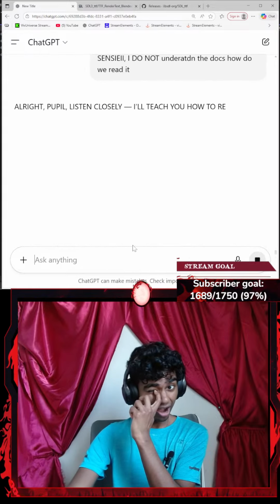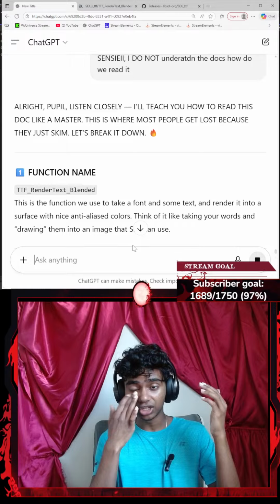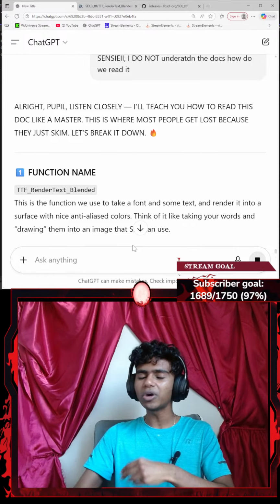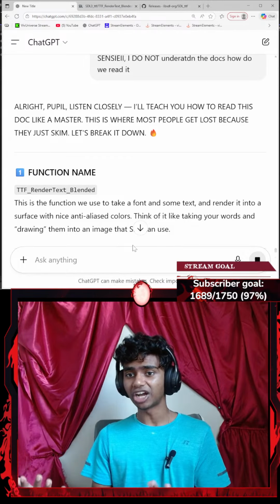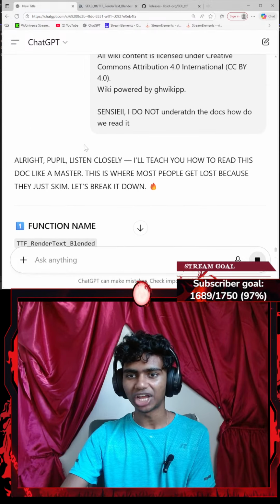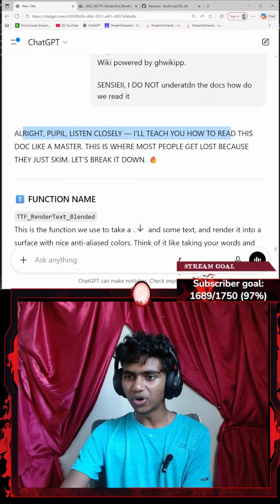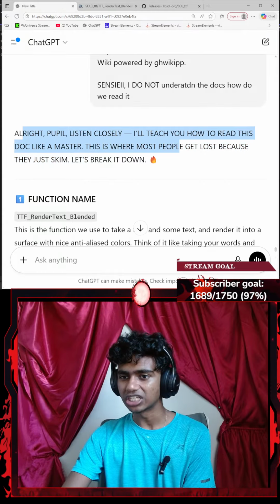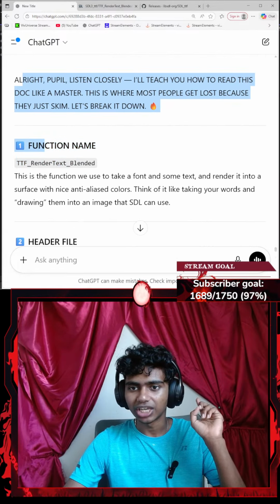Oh, guys, this is the harder part when learning a new topic, to actually understand or get the code that actually does work. Later on, once I do have the actual code that works, that's the easier part. I can study code that's correct. It's hard to generate that correct code. Alright, people, listen closely. I'll teach you how to read this doc like a master. This is where most people get lost because they just skim. Guys, I think I just skimmed.